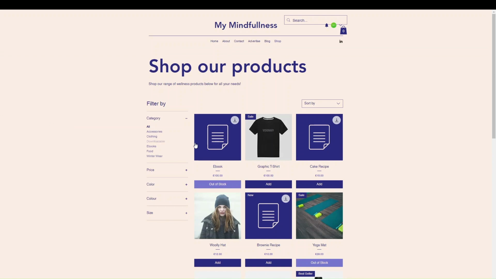but you can still add different product options, like what category it goes into, pricing, colors, any sizing, things like that. For both options, WooCommerce and Wix Stores, they're both free.